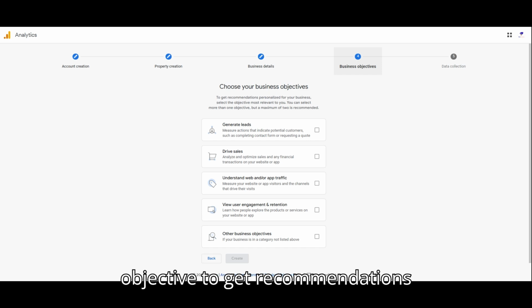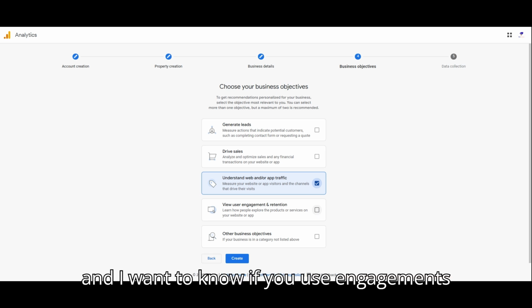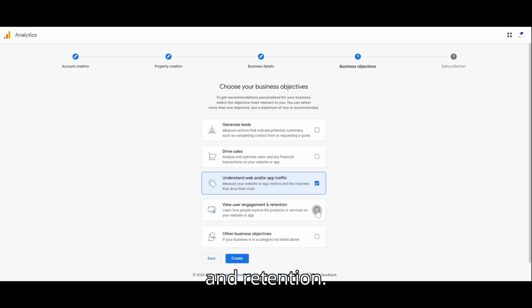To get recommendations personalized for your business, select the objective most relevant to you. I am only going to use this to understand web traffic, and I want to view user engagement and retention.